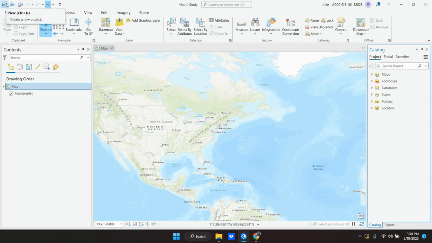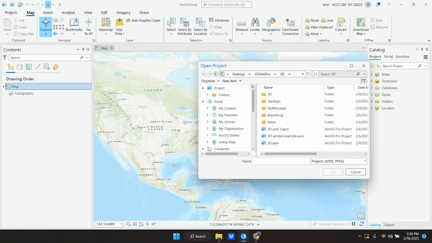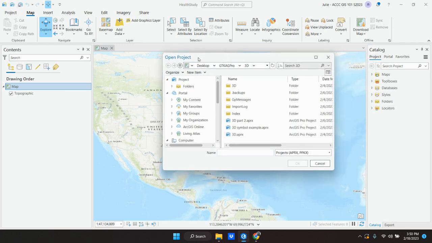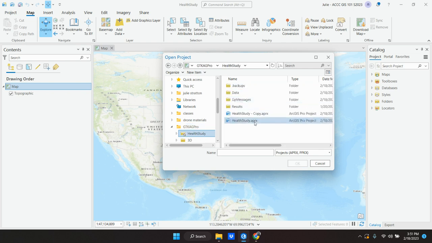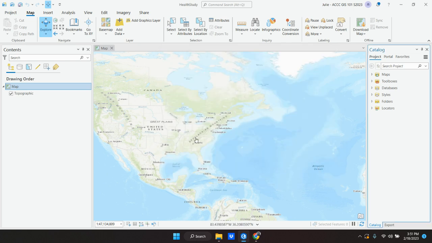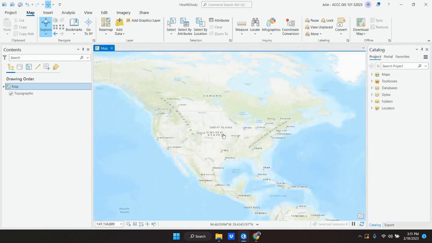Up here at the very top, remember these little icons: you have new, and then you have open. Here I can go through my computer and find wherever I saved that ArcGIS Pro data. You want to find that folder and open it, then look for health study, and find that health study APRX. When you open that, you'll come to a general map.